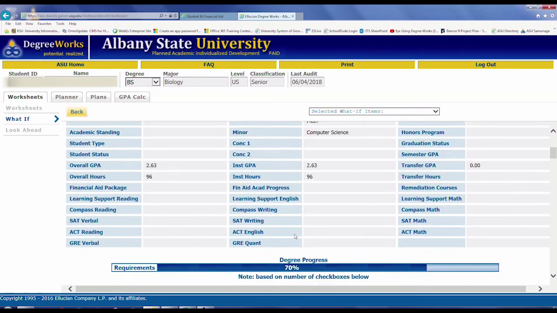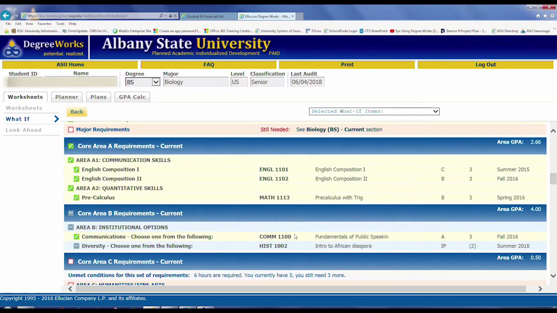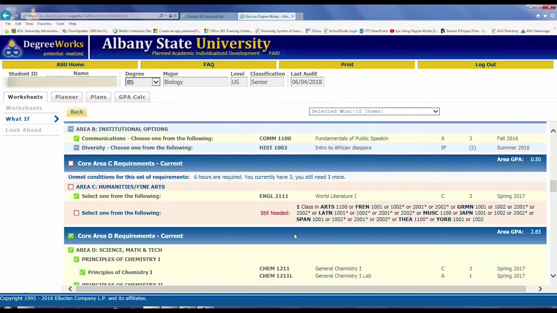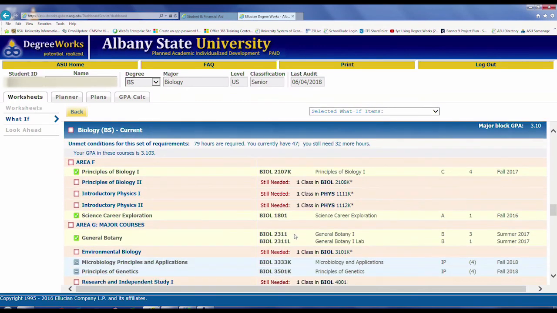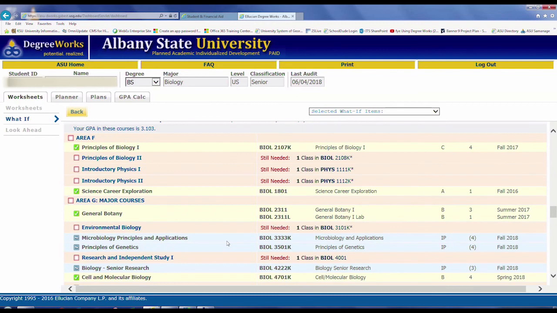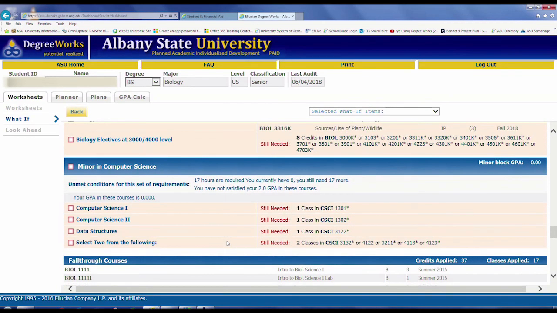You can also add future classes to your current transcript to see where you will be at the end of the next semester, or to help you choose between classes that you are considering. Also, you can print your current academic information and your what-if scenarios by selecting Print at the top of your screen.